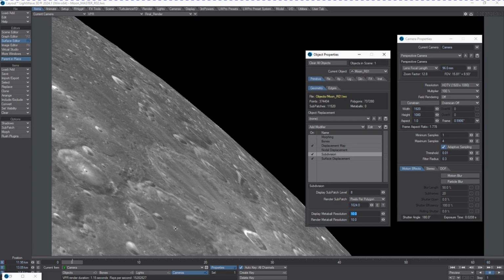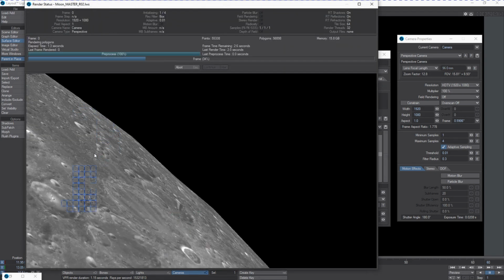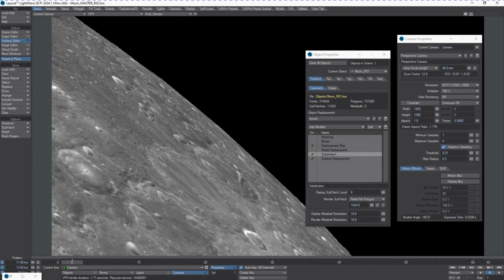Let's see what we get when we increase this to say 1024. Okay. More or less the same because there is a certain limit as to where that makes sense.